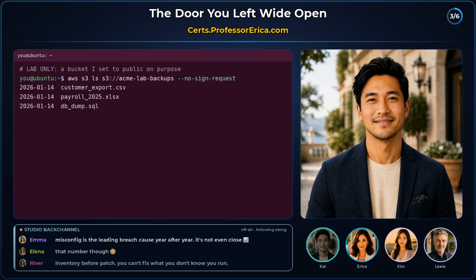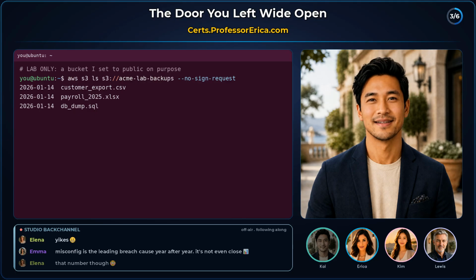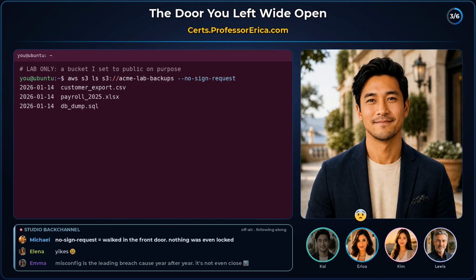Look hard at that flag, no sign request. That means I am not logged in at all. I am an anonymous stranger on the open internet, and the bucket is cheerfully listing payroll files and a full database dump. The misconfiguration is nothing more than the words public read where it should have said private.